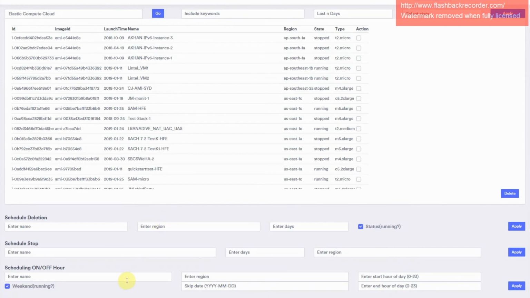Now we have our third policy here, which is scheduling on off hour. Through this policy, we can decide when the instance will get started and when we can shut it down, when we can stop the instance. We'll have to enter the name, the region, the date, the start off, let's say we start at 5 and end at 22, that is 10. And if we want to skip any date, we can also provide that. And if we want to skip the weekend running, we can uncheck this box. Now we'll go for apply. Seems like it is done.